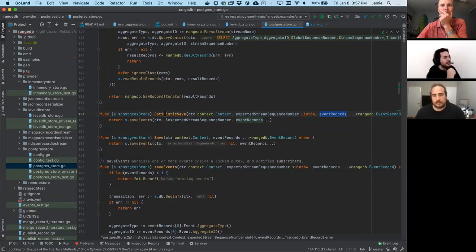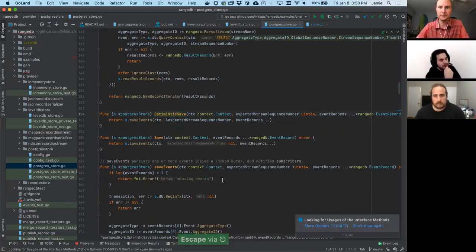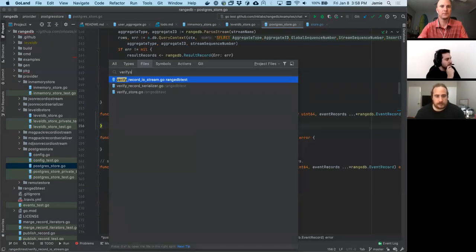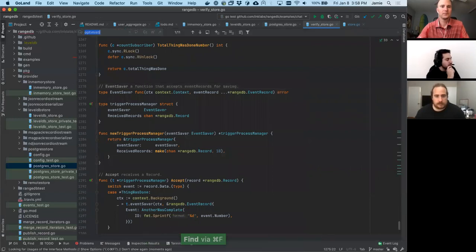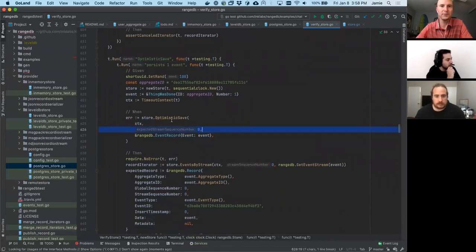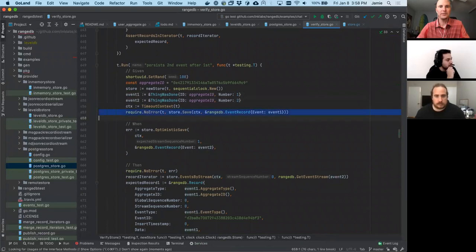Right, but that's assuming that I have something that keeps track of all those things. Yeah, if you call OptimisticSave. Verify store, maybe. So we persist 1 event, and we pass in expected stream number 0. And that works because there are no previous events in the stream. We save 1 event to the store, and then we optimistically save a second event. Right, but you know in your head that was supposed to be 1.